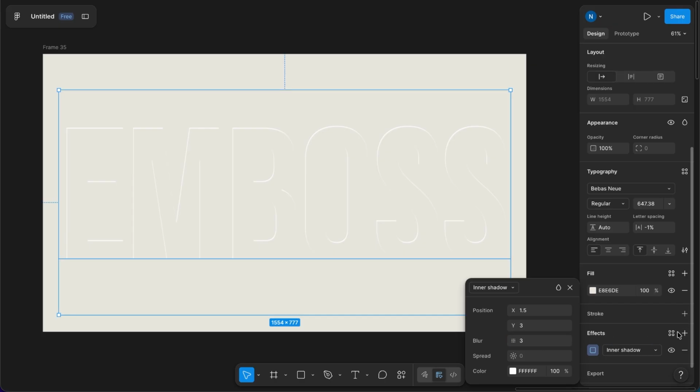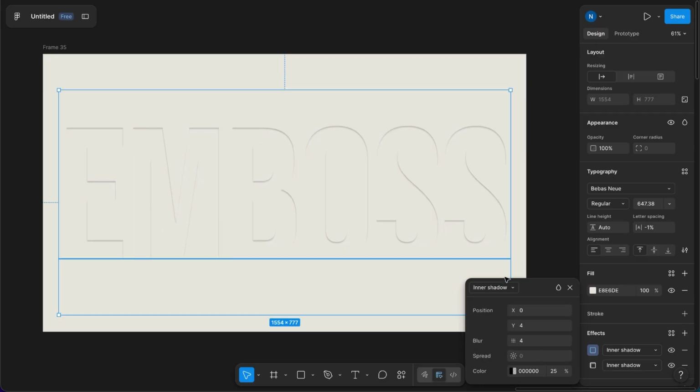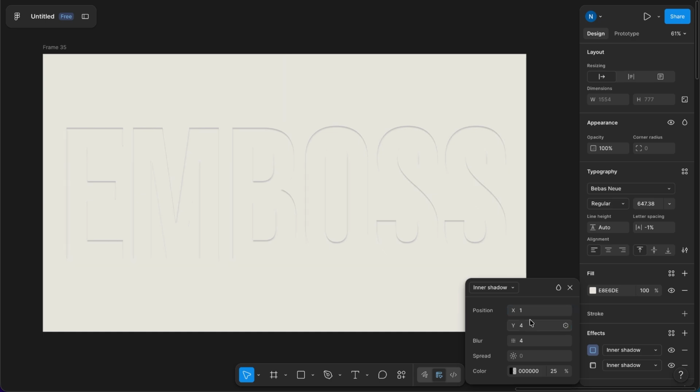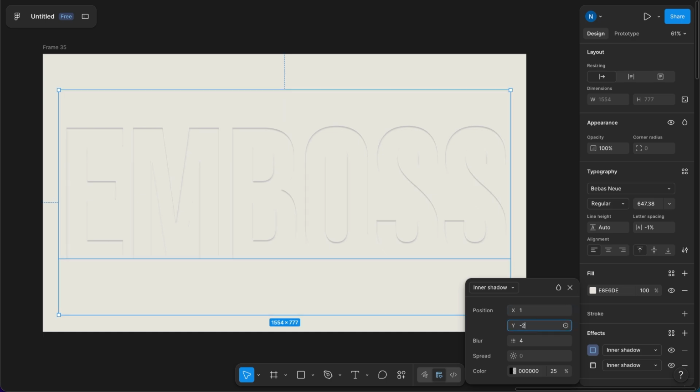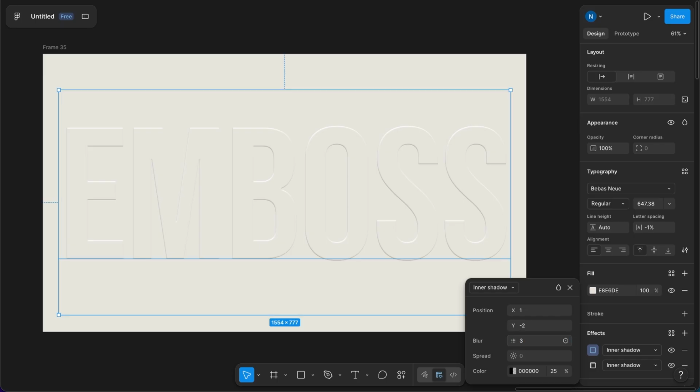Now we're going to give it another effect, and it's going to be an inner shadow as well. This time it's going to be our shadows, so we can keep it at black, but I'm going to make the X value 1 and the Y value -2. So it's going to be at the bottom of our text, and the blur at around 3. Cool, so we have got our emboss text effect, and you can play around with these values.